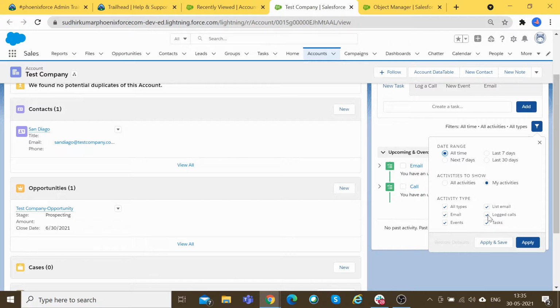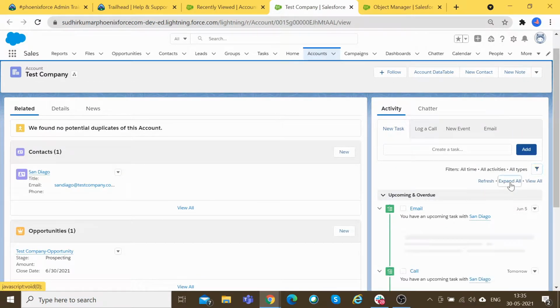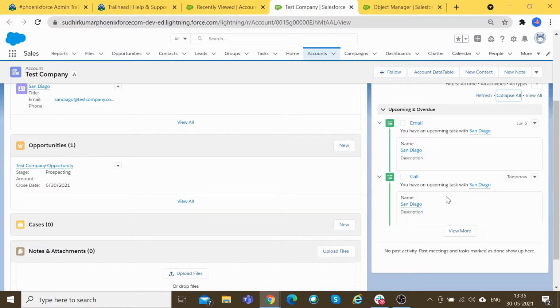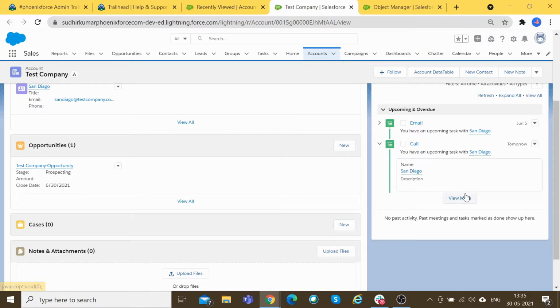And also you can filter which kind of activity you want to look into: emails, events, list emails, logged calls, tasks, whatever. You can use expand all to expand all the tasks at a time, or you can individually click on this angle bracket to know more.